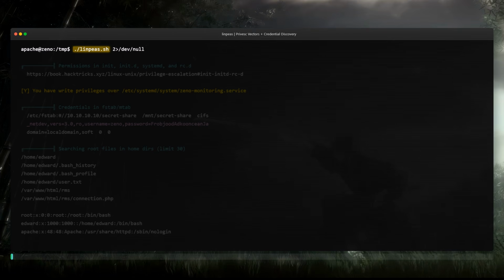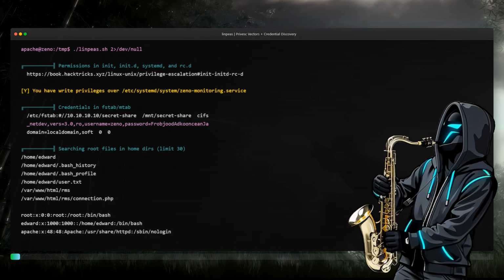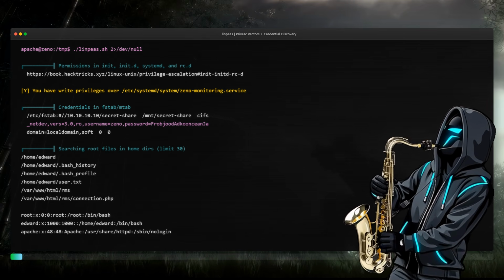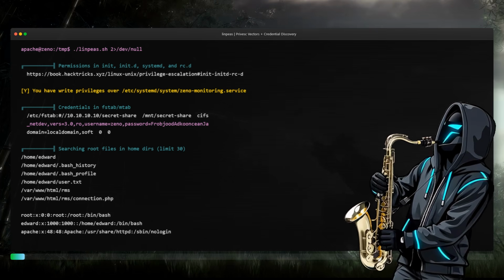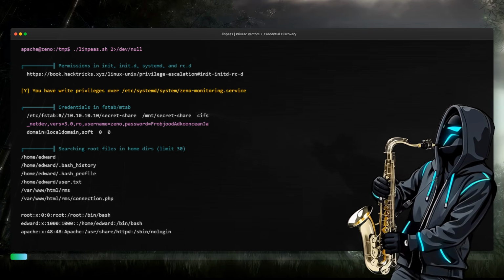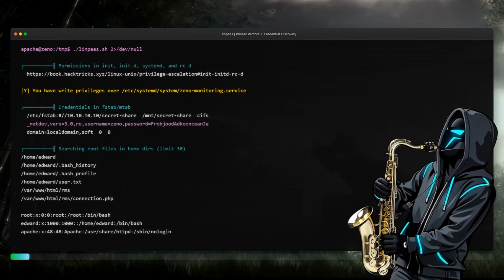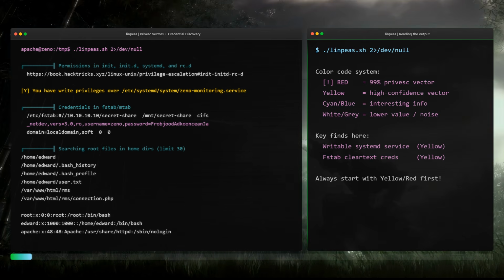Hello everyone, so let's get into it. So this image right here, does anything here look interesting or exploitable? What do you think? I would say it's definitely super interesting.